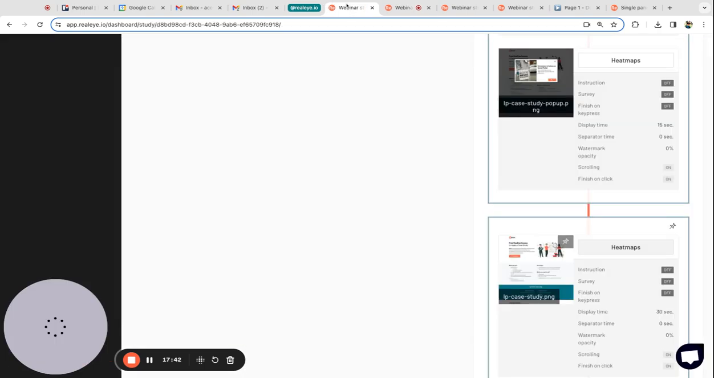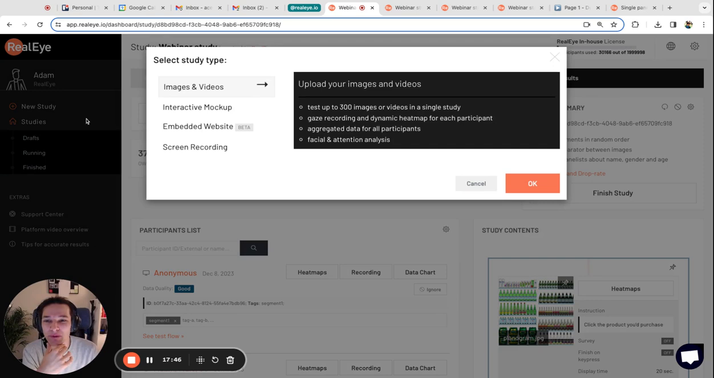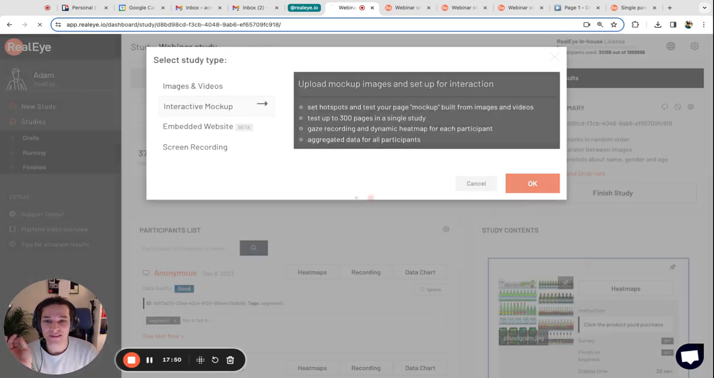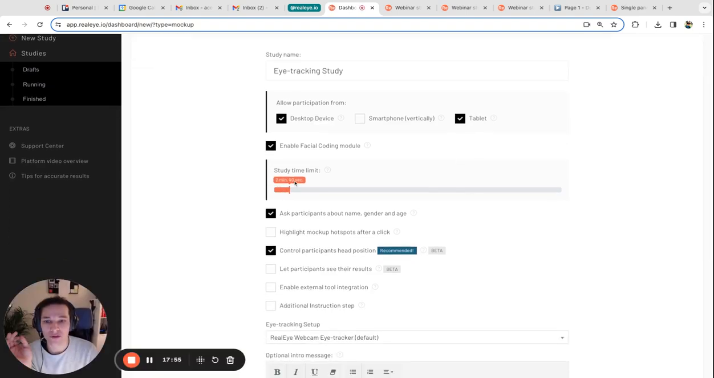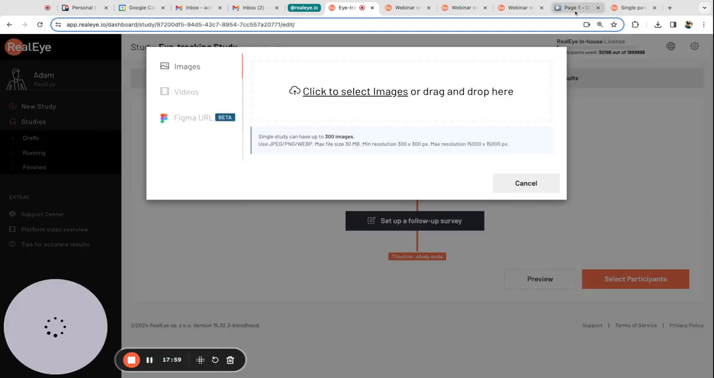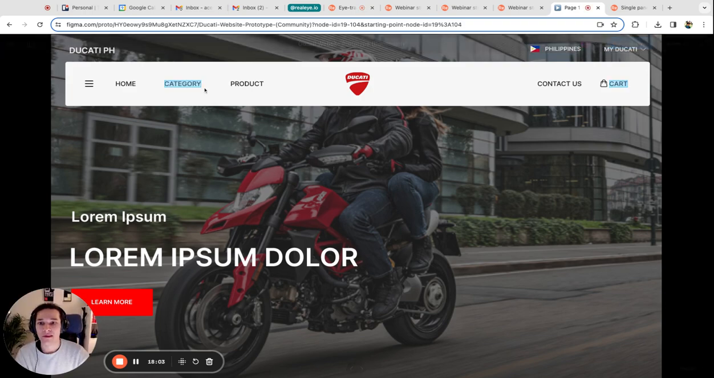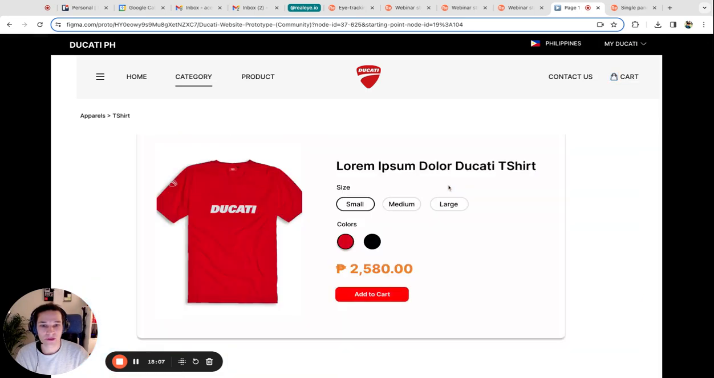Okay, one last thing. This was supposed to be a bit shorter video, but I think the topic of testing mockups is really interesting. Let me just create one more study very quickly. I wanted to show you the option to import mockups directly from the Figma tool. So let's say that this is our mockup. This is Figma, and we have some elements right over here as a part of the mockups.